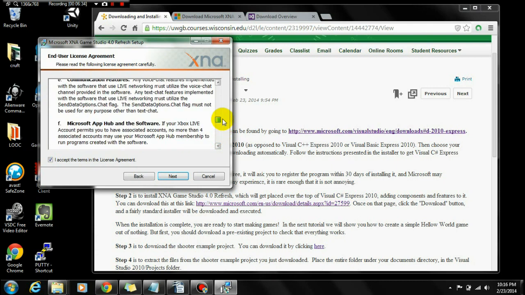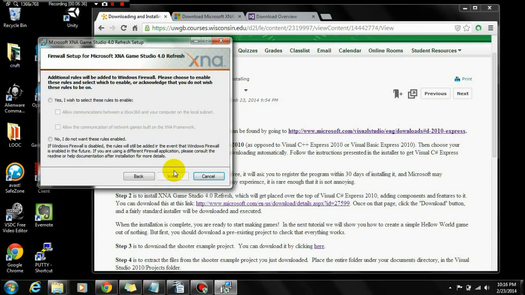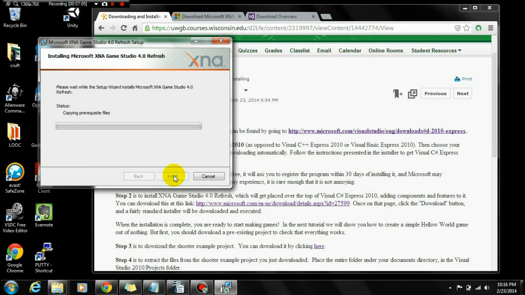But it was basically a product created for the Game Developers Club on Xbox 360, and you might want to click yes to enable it to go past the firewall so that you can actually communicate with your Xbox 360, in case at some point you want to try to deploy to your Xbox 360, which would actually be possible with the games that we're creating. So you might want to say that just to add those additional rules to your firewall. Go ahead and click install.